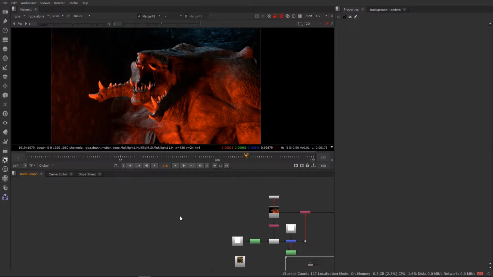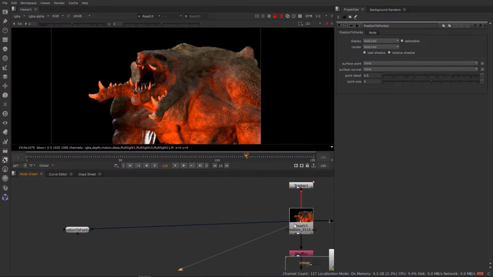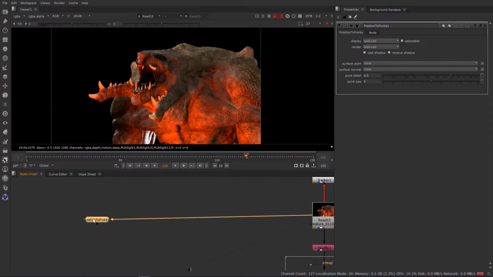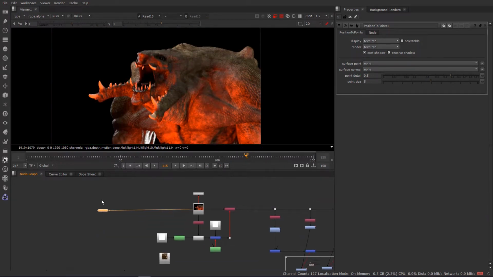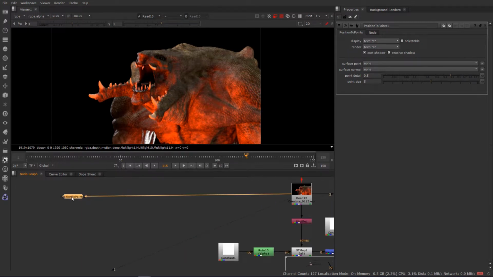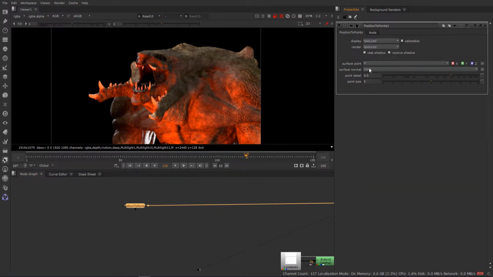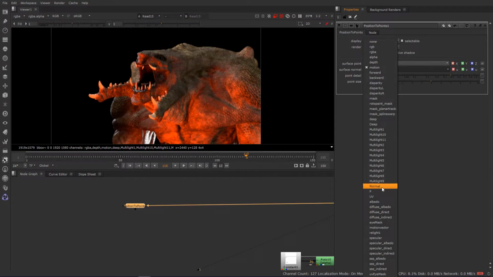So in order to do this, I'm going to create a position to point. And I'm going to connect it to the beauty render. Also, I'm going to have to change the surface point and select the position pass, which is the PPAOV. And the surface normal to normal AOV.